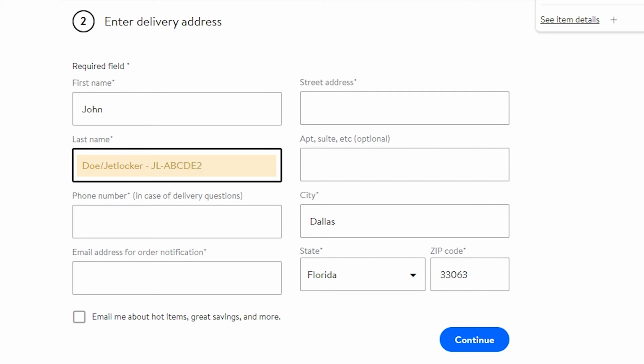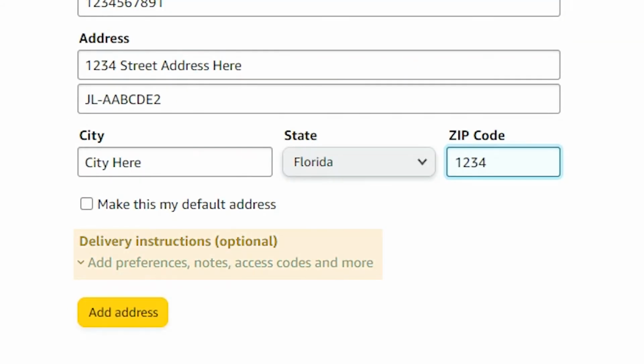Where you can leave delivery instructions, be sure to input Monday to Friday, 9 a.m. to 5 p.m. Also ensure that you set this as your default shipping address.